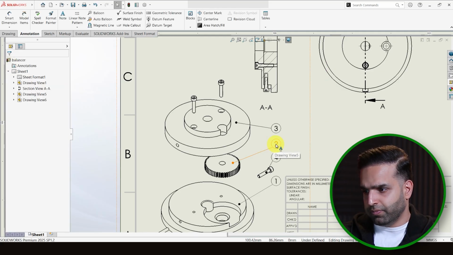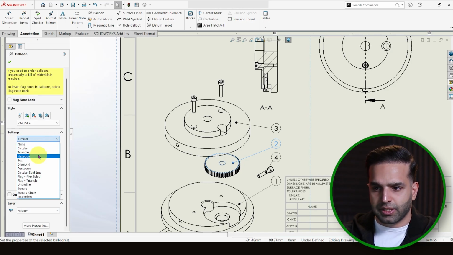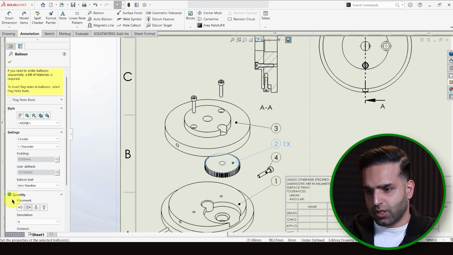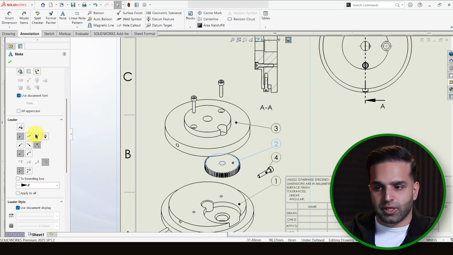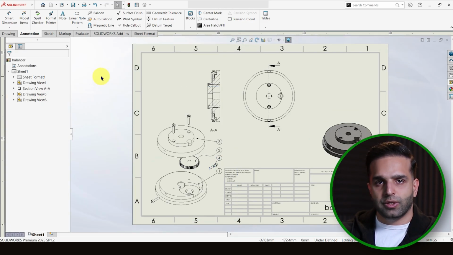So let's select one of them, and in the property manager I can do a little bit more. For example, I can change the shape from circular to triangle, hexagonal, box, or diamond, or I can change the size to one character or two characters. You can also change the balloon type if you want to, for example switch it to text and label it with names. The quantity shows how many of that part exist in the assembly. I can place it on the right, left, top, or below. And in more properties, I can change the leader style, for example change it to curve to give it a softer look. And then confirm it.